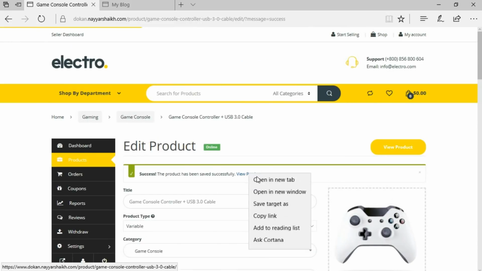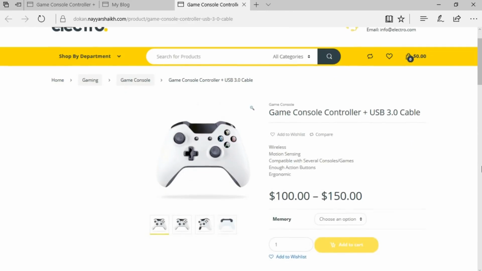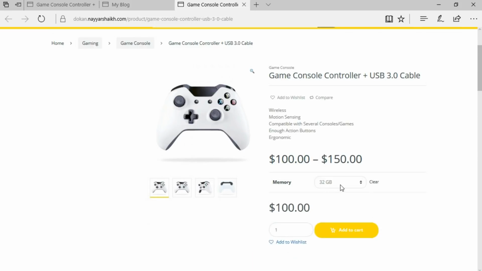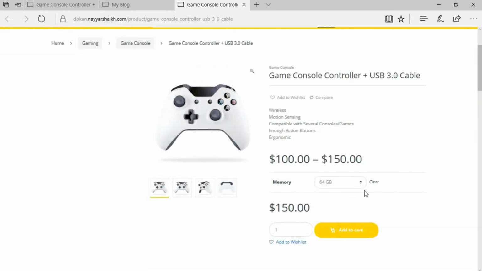Now you can view this product. Let's view this product in a new tab. Okay guys, so this is how your product will look. We have the option memory, then we have two options, 32 GB and 64 GB. When we select 32 GB, the price changes. When we select 64 GB, the price changes. So this is how you create this kind of product. This is how the seller will be creating different products, whether it be a simple product or a variable product.